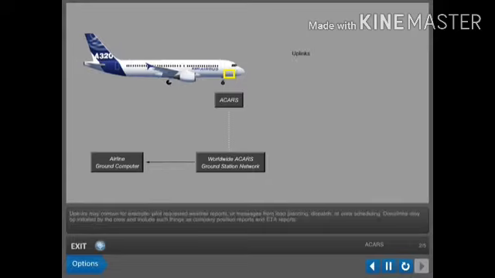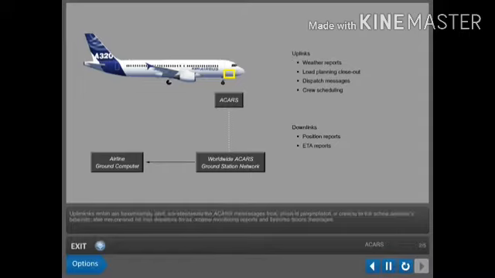Uplinks may contain, for example, pilot-requested weather reports, or messages from load planning, dispatch, or crew scheduling. Downlinks may be initiated by the crew and include such things as company position reports and ETA reports. Downlinks, which are automatically sent, are initiated by the ACARS Management Unit, which is programmed according to the airline operator's requests and include takeoff and departure times, engine monitoring reports, and systems failure messages.